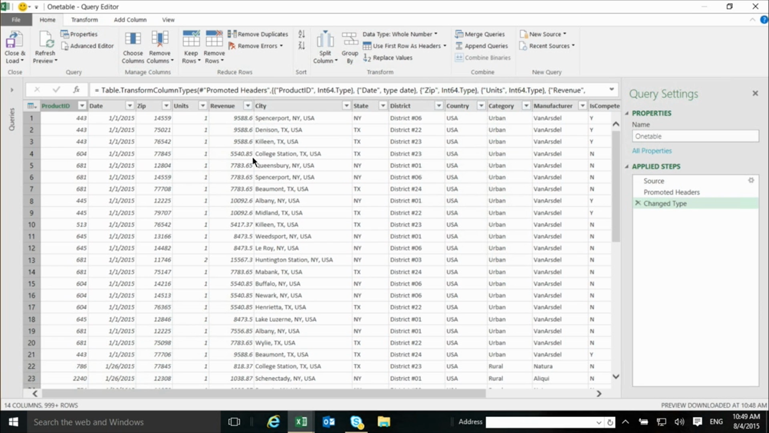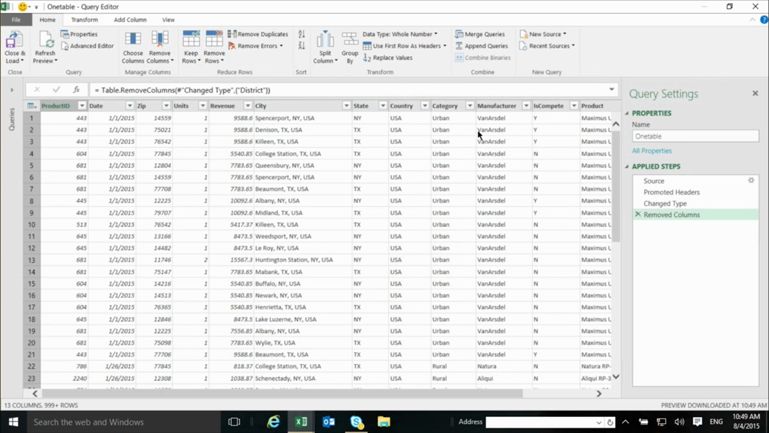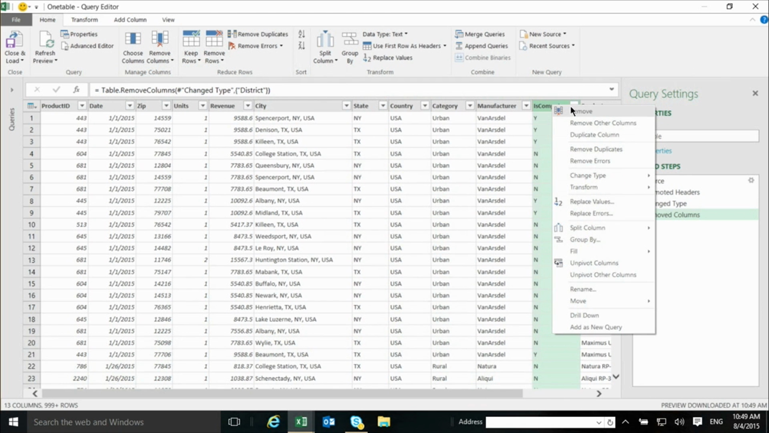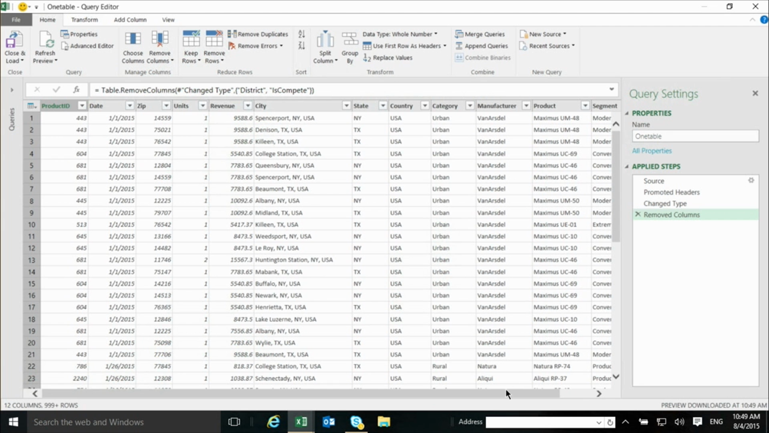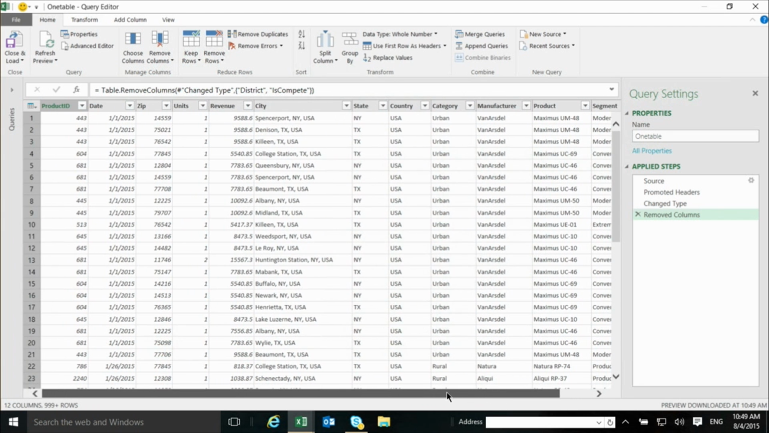So first of all, there are some columns which I don't need. So let's say I don't need the district, so I can just right-click and remove it. This one here, maybe also I don't want it. I can actually also go and remove it. So I can decide which columns I want to leave as they are, or others that I can remove.